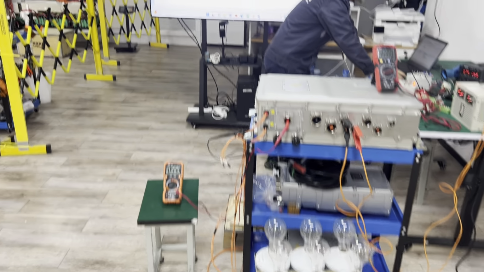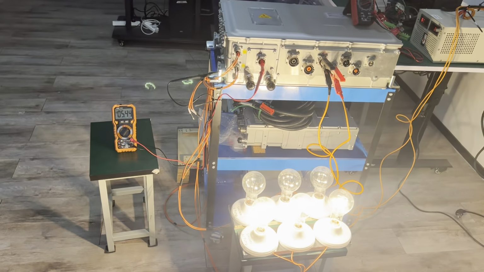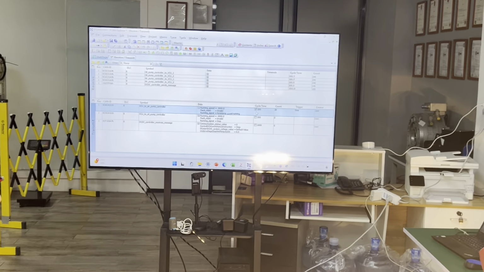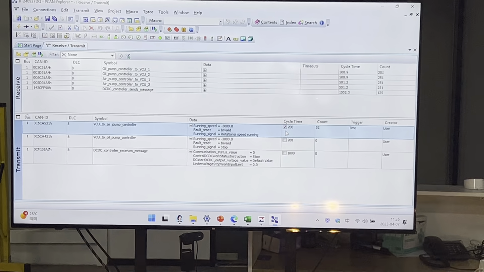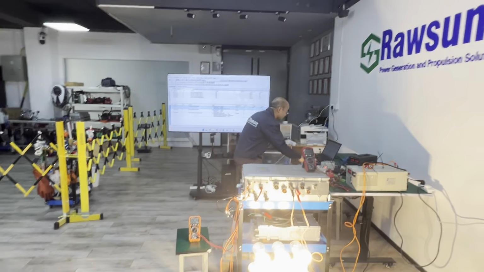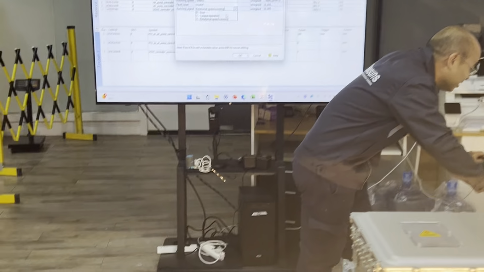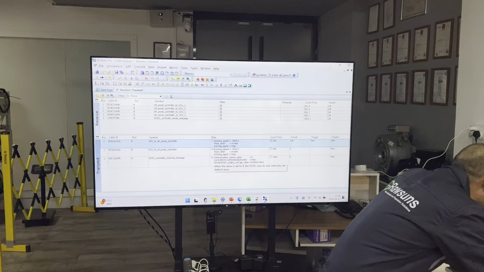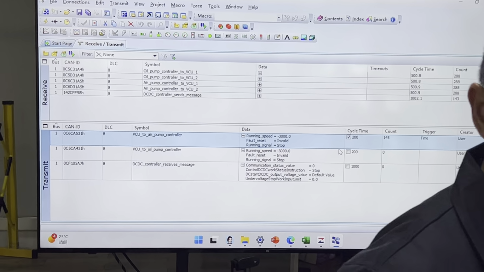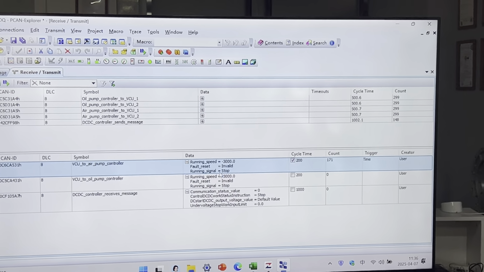I send the CAN message now. We can see when the CAN message is sent, the command is sent, running. The simulation air pump is running. Now I send the stop command. When I send stop, we can see the light now is off. Okay, this is the air pump control.